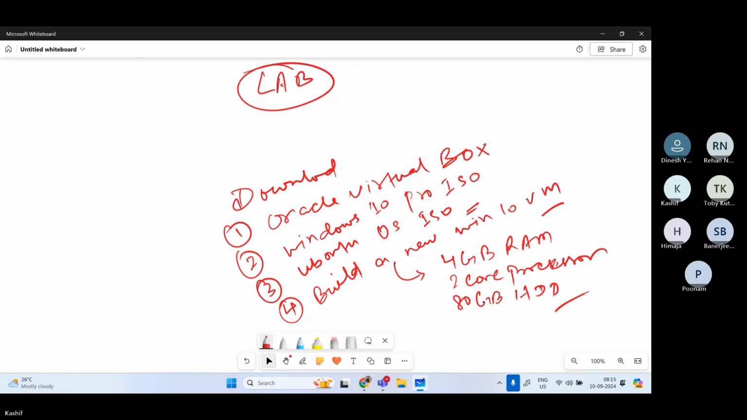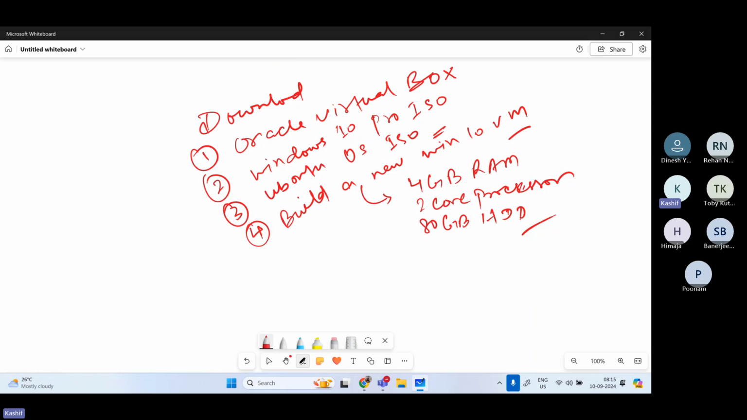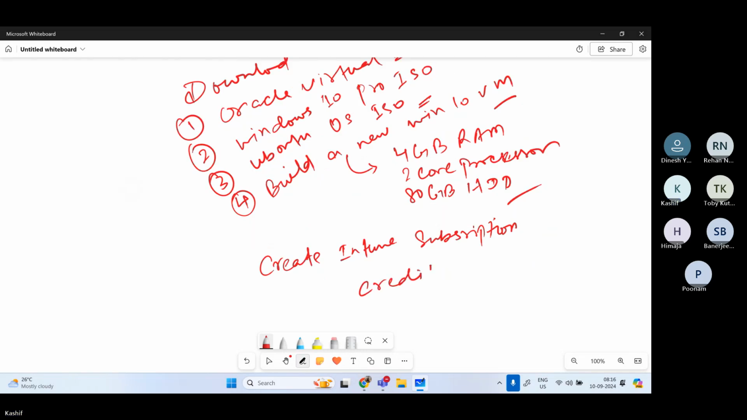And we will create our Intune subscription. So for the Intune subscription, you need a credit card. You need a credit card for the Intune subscription, guys.